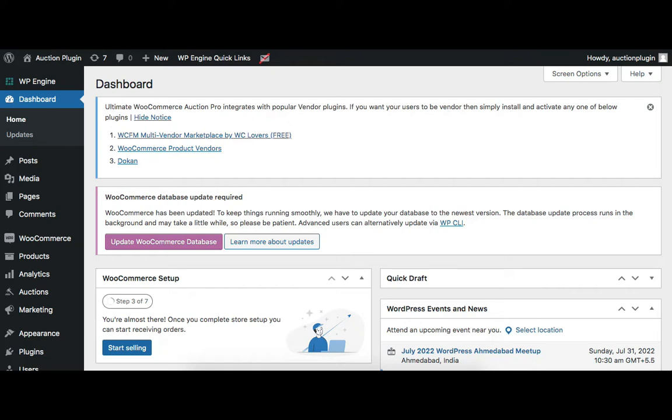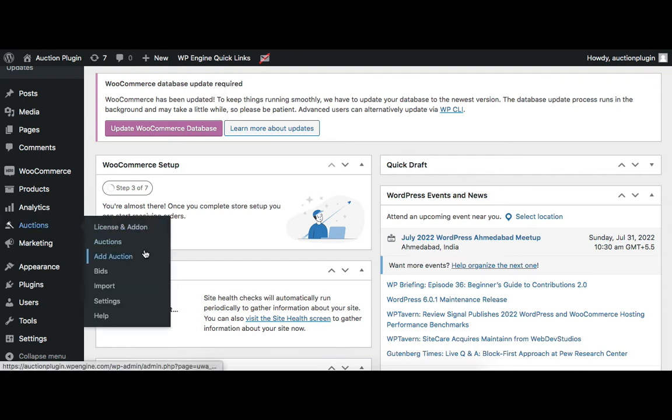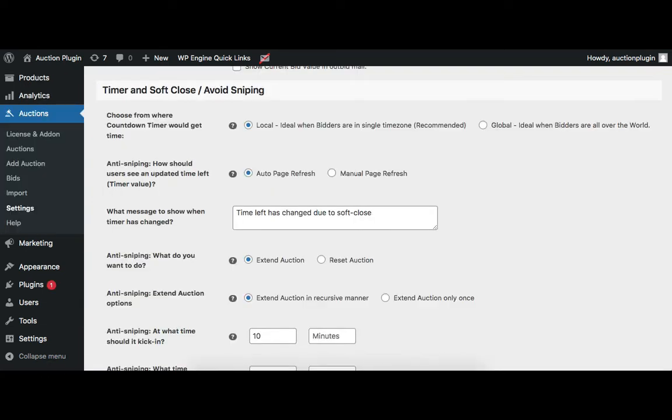Go to the admin dashboard of your site, then auctions, and then settings. There is a time and soft close or avoid sniping section available. The first option is to choose from where the countdown timer would get the time. We have implemented two types of timer in the Ultimate Auction Pro plugin. One is jQuery based timer and second is React based timer.